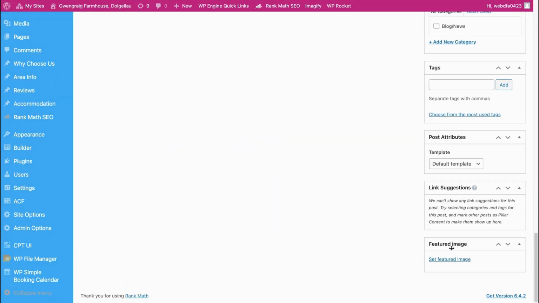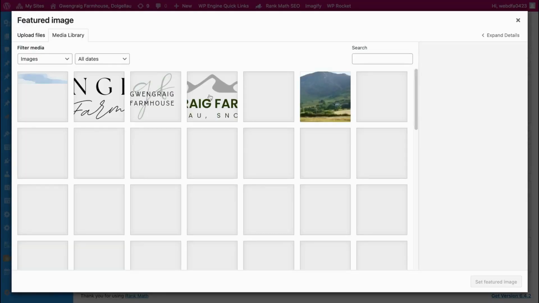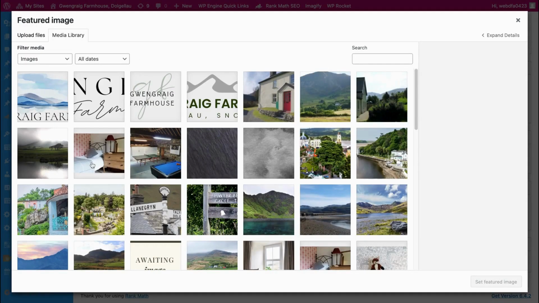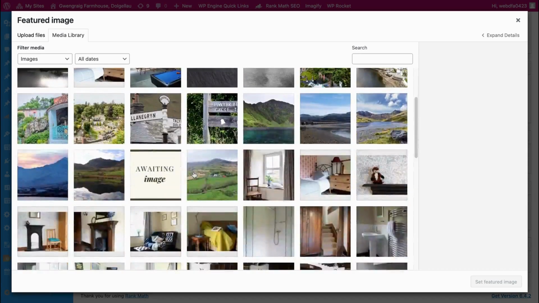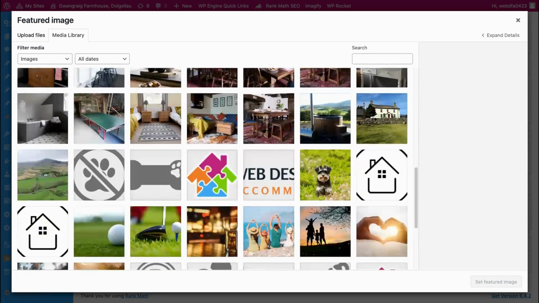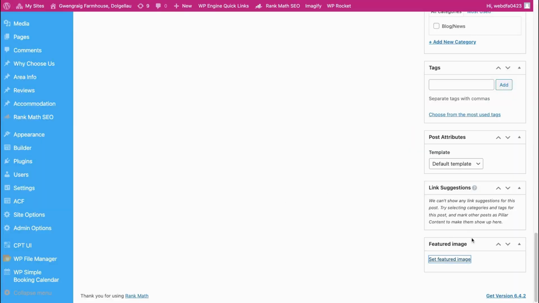Lastly, add the keyword to your post's images. Each post should have at least one image, typically this would be the featured image. So just go ahead and find a suitable picture to use as the featured image, and then add the keyword to the alt text field.